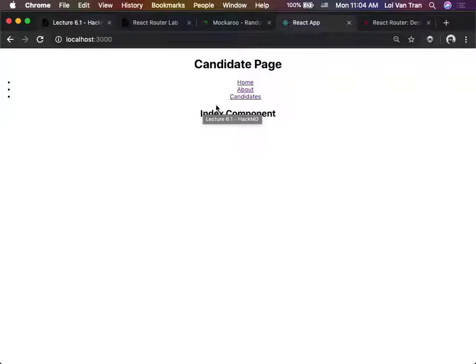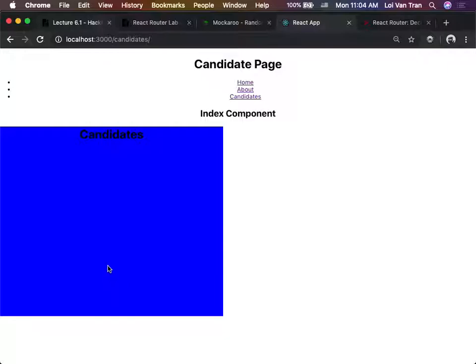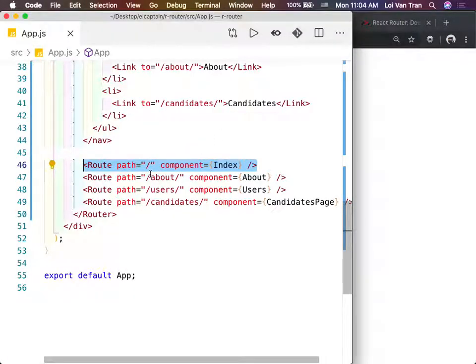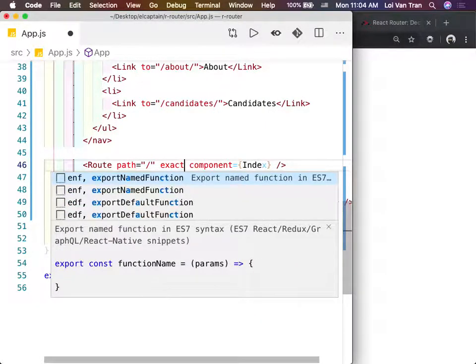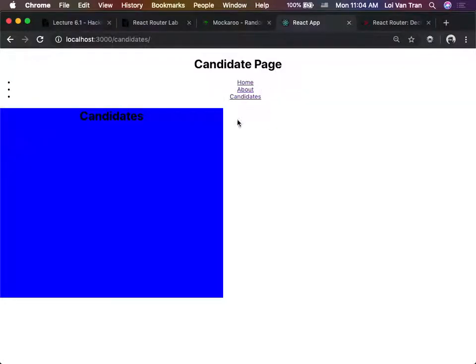So we can see that we have our index component. We click on our candidates. We have our candidates component as well as our index component. And the reason why that is, just like for those of you who have learned how to use the switch statement, the line 46, it's falling through, okay? So this path right here on line 46 also matches this one right here, okay? Because it's simpler. So we want this to be exact because we do not want to render our index component slash page on the candidates page, okay?